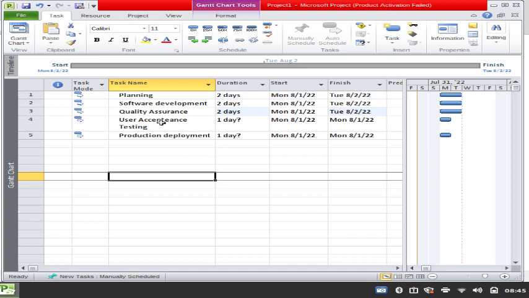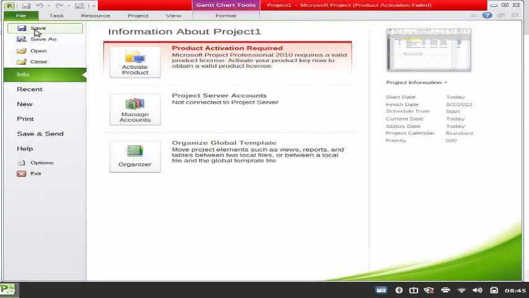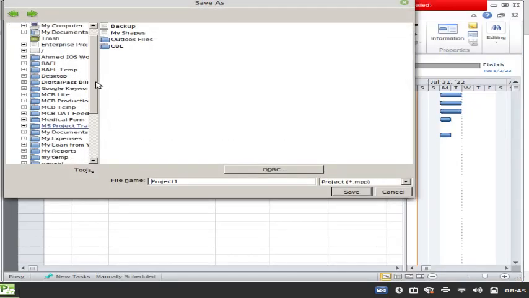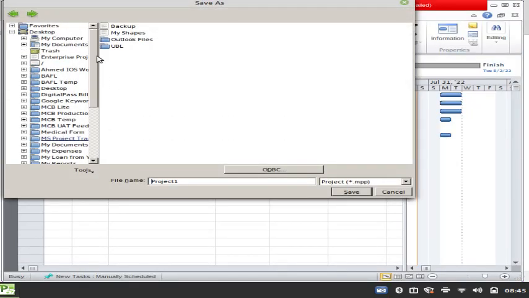See, basically we have already entered a few tasks in MS Project. So this is our very simple project plan. Now we want to save this plan. So here, click on the File option. Here is the option available, Save. Click on the Save option and then you can save the project as per your requirement, as per your location.